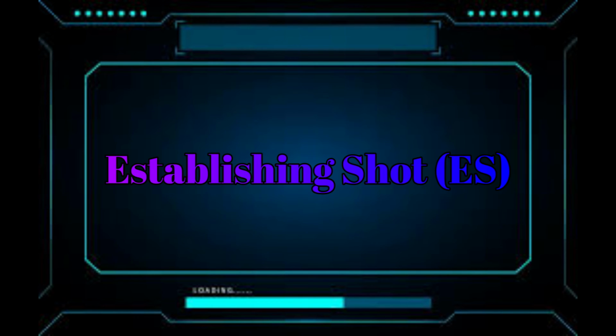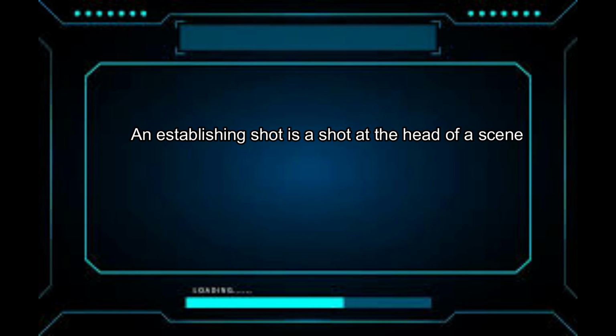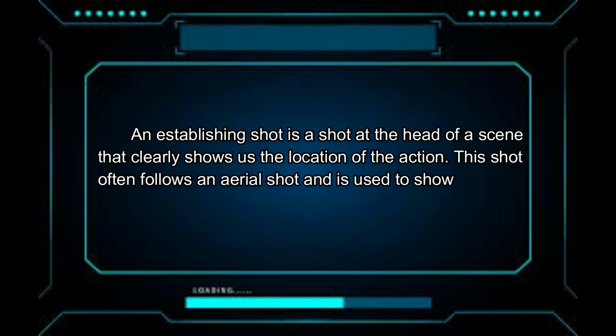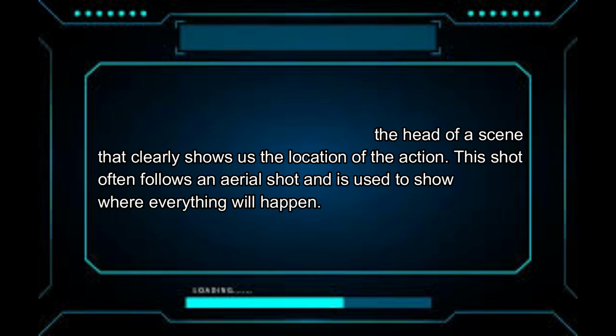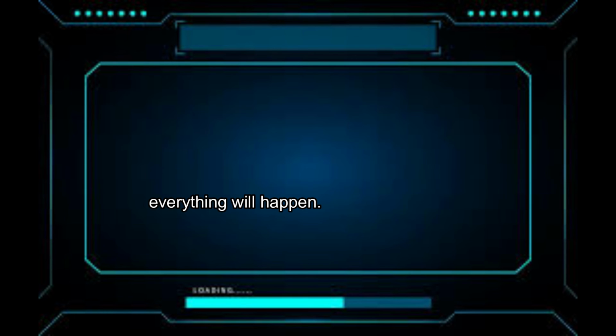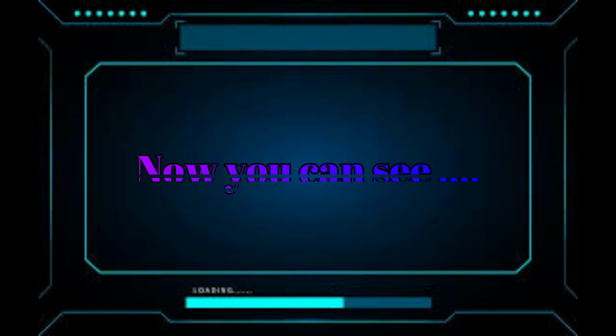Establishing shot. An establishing shot is a shot at the head of a scene that clearly shows us the location of the action. This shot often follows an aerial shot and is used to show where everything will happen. Now you can see some establishing shots.